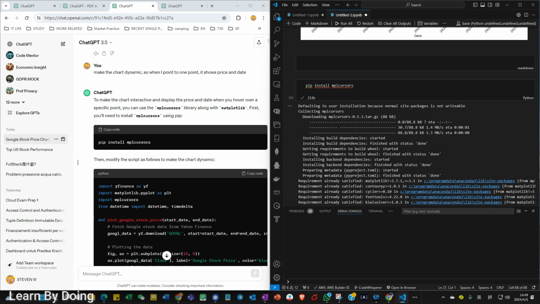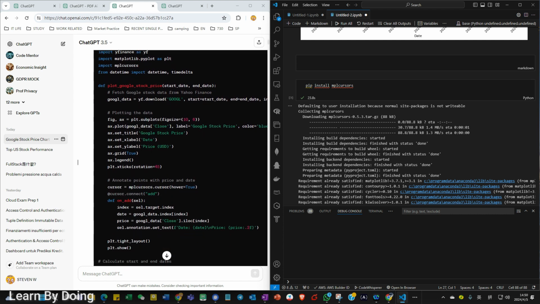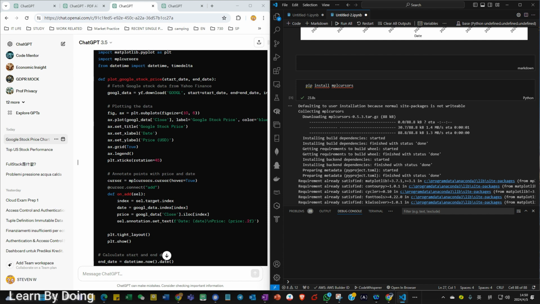So when I point to one point, it can show price and date. Okay, so now it starts to introduce more complicated libraries for me to use. For example, this is the MPL cursors library. It gives me the code, and I can see there is one part of the code describing how to use cursor, to actually get the dynamic result.